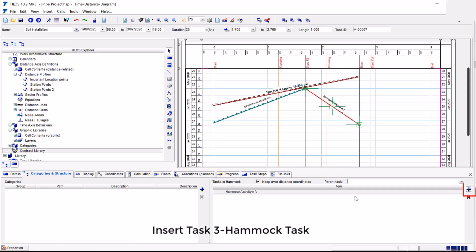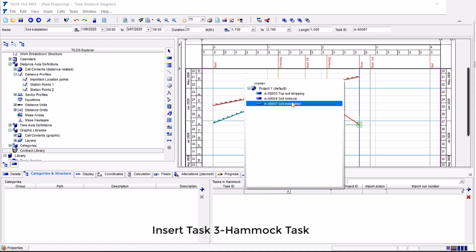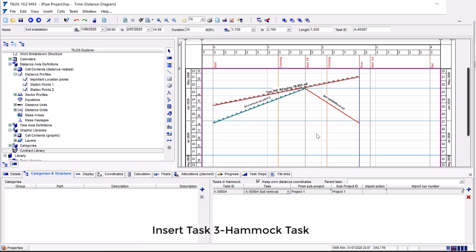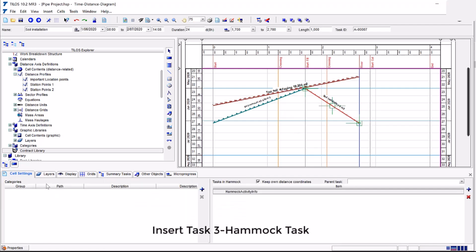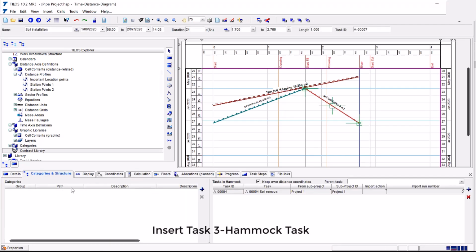Click the Add Task to Hammock icon next to the Tasks in Hammock grid and select Soil Removal in the first row of the task column. Your task's ID number may differ if you have created other tasks before this. The Hammock task monitors the Task 2 Soil Removal task.